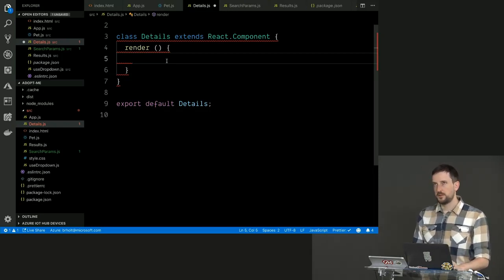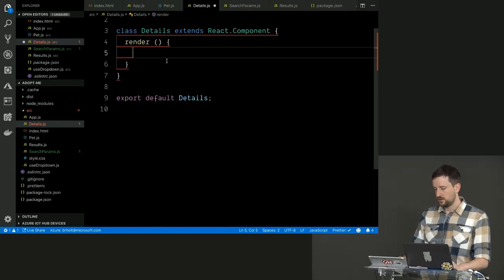So one thing to keep in mind as well is that you can't use hooks with classes, right? So useState just will simply not function inside of a class component. Okay. So we're going to put in a render method here in just a second. But let's go ahead and put in a componentDidMount.